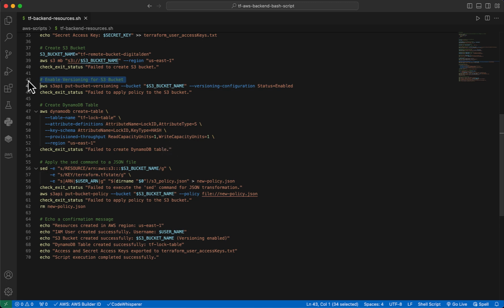Creating a DynamoDB table for state locking is a best practice when working with Terraform, especially in collaborative or production environments. It adds a layer of control and coordination to Terraform operations, enhancing consistency, security, and overall reliability in managing your infrastructure as code. The AWS DynamoDB create table CLI command creates a table.